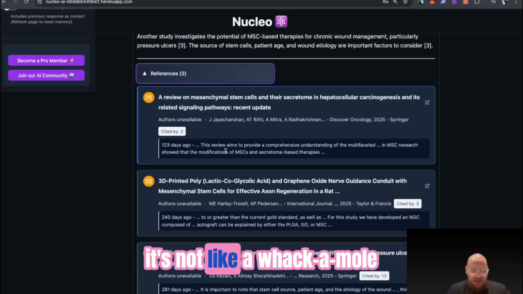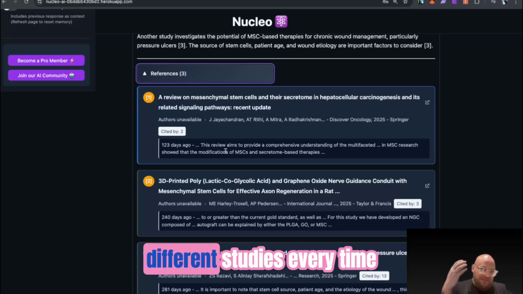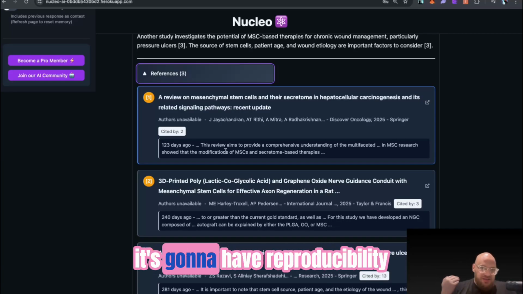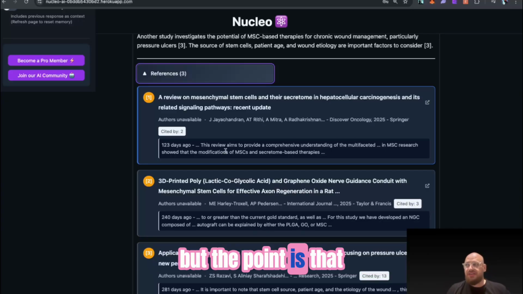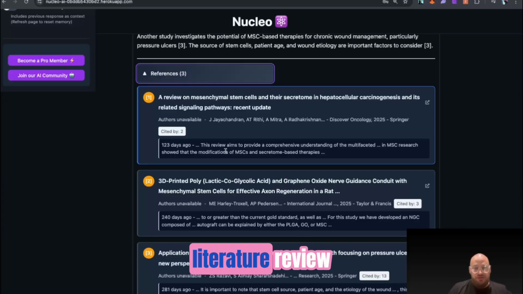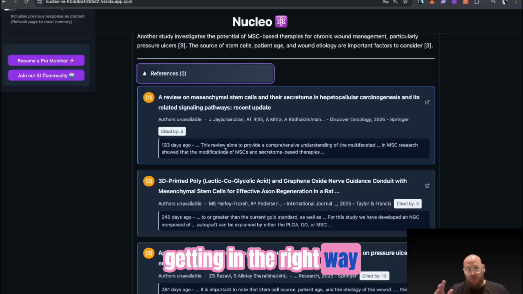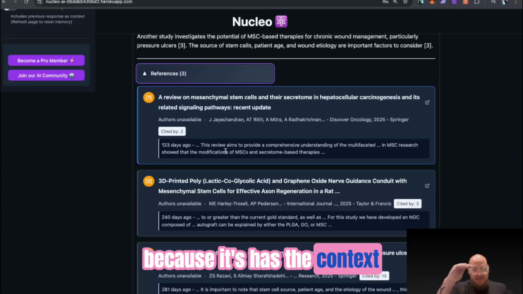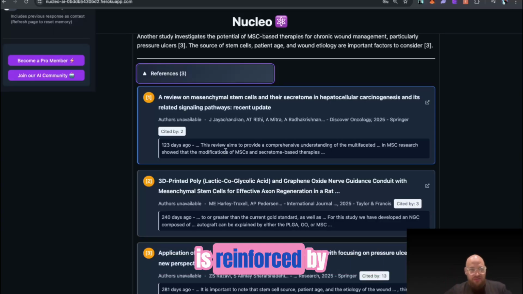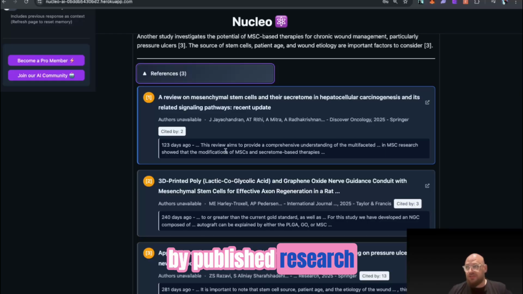And it's not like a whack-a-mole, meaning you're not going to get different studies every time. It's going to have reproducibility, but the point is that when you're doing a literature review, it's getting in the right way because it has the context, and then that context is reinforced by published research.